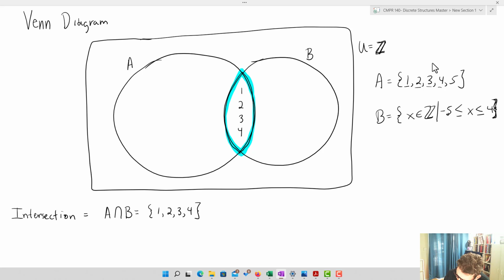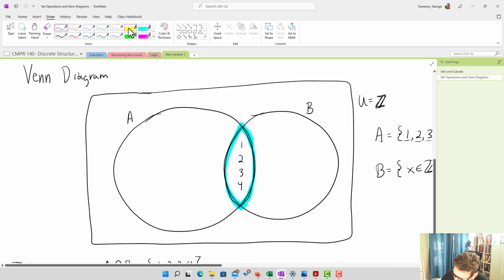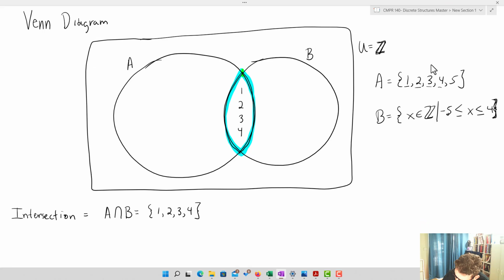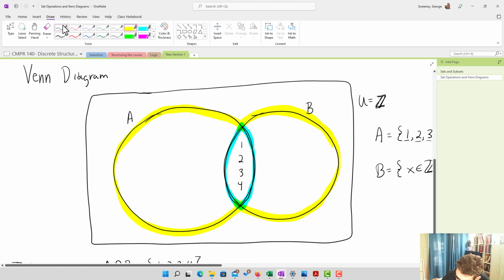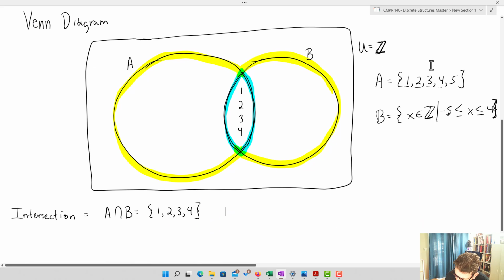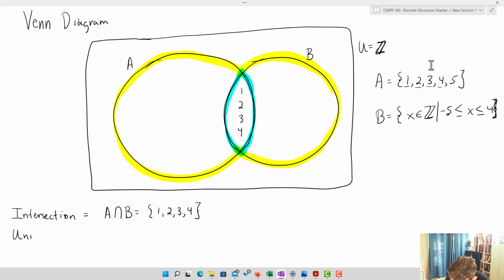The next set that we're going to get is this thing here, and it's called the union. The next set operation is called the union, and it is going to be everything that is in both A and B. So this is called the union, and it's going to equal A union B.